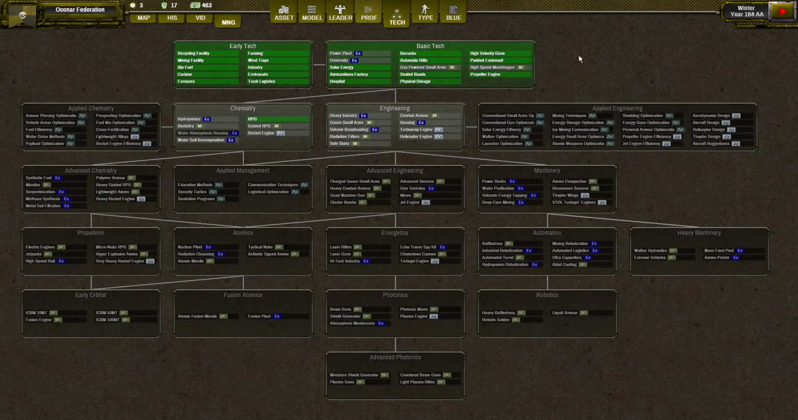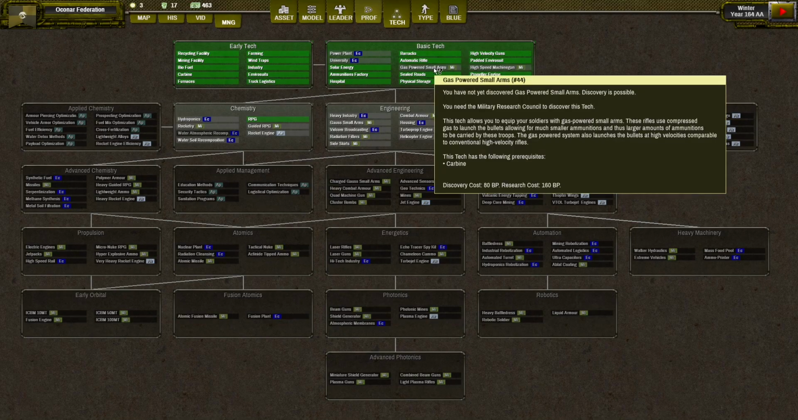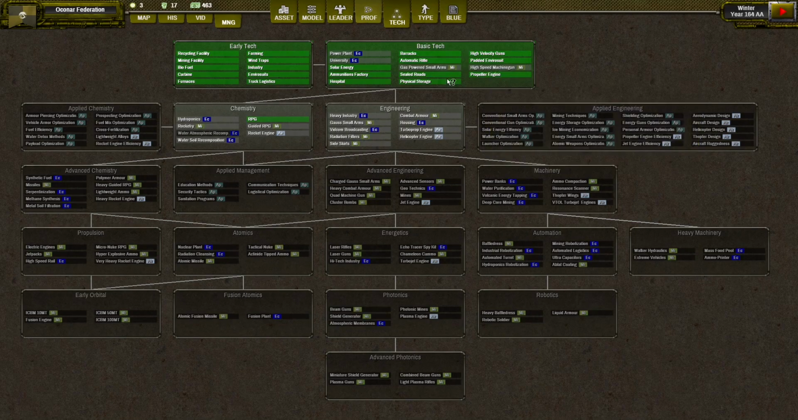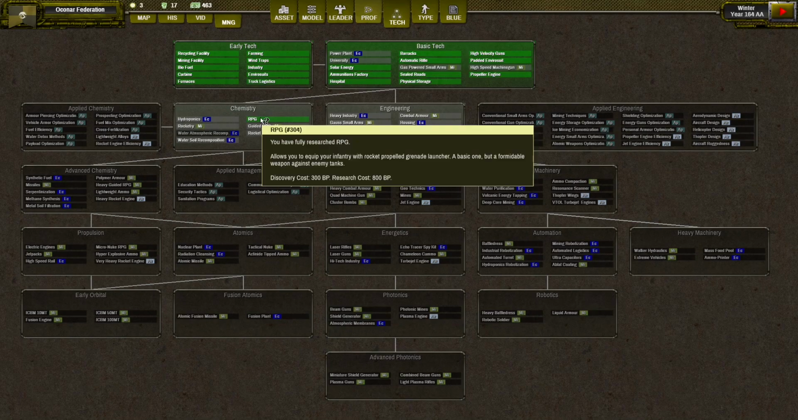This is how the technology tree looks on tech level 4. We have most of the technologies from the basic tech, except power plant, university, gas power, small arms, and high-speed machine guns. And we already have unlocked the engineering and chemistry group, where RPG is already researched and discovered.